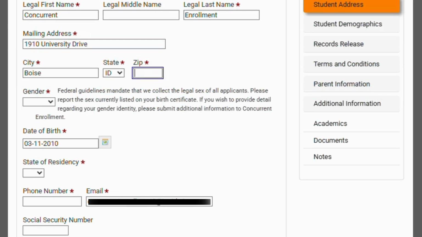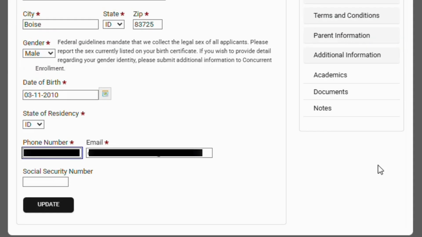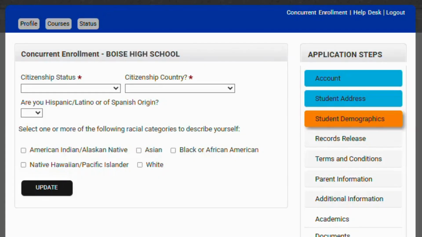After selecting your legal gender and state of residency, you are required to provide a phone number in the phone number field, even if you elected to not provide a phone number when creating your account. Social Security number is an optional field. Click Update. You will then need to select your citizenship status. Ethnicity questions are optional. Click Update and proceed to release of information.